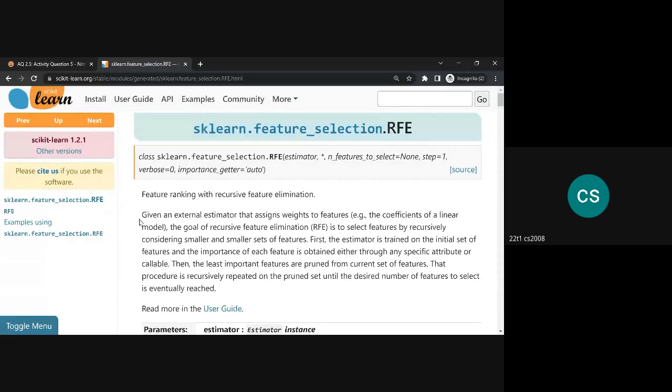Given an external estimator that assigns weights to features, for example, a linear regression model, the goal of recursive feature elimination is to select features by recursively considering smaller and smaller sets of features. Once the estimator is trained on the initial set of features and the importance of each feature is obtained either through any specific attribute or callable, then the least important features are pruned from the current set of features. That procedure is recursively repeated on the pruned set until the desired number of features to select is eventually reached.